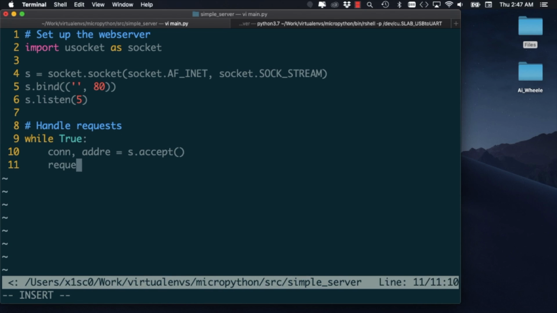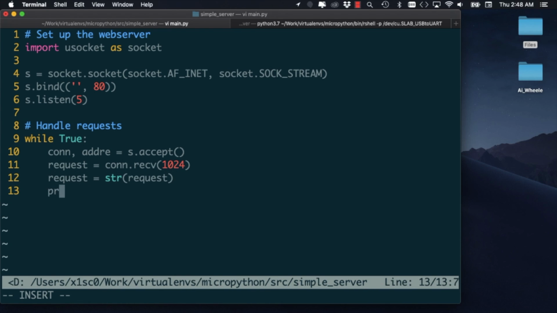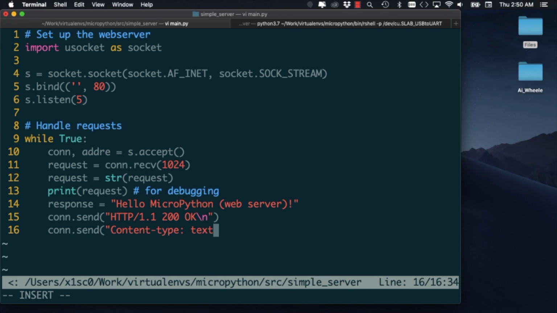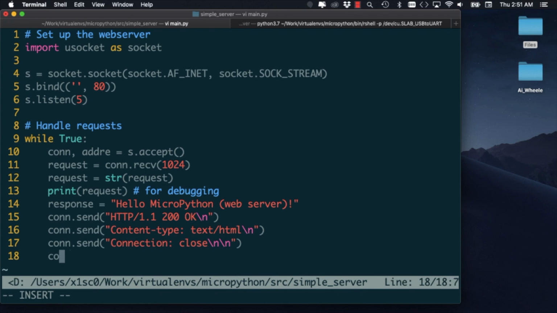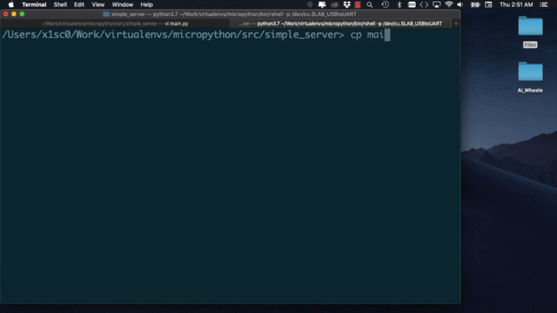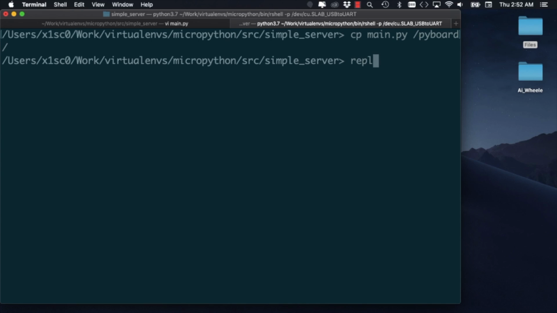Once we receive the request, I'll print it out over USB for debugging purposes. Then I'll work on the response that we'll send back to the client that made the request. Just to test out things really quickly, that response will be a simple string. I'll go ahead and save the file, and using rshell, I'll copy it over to the ESP8266.